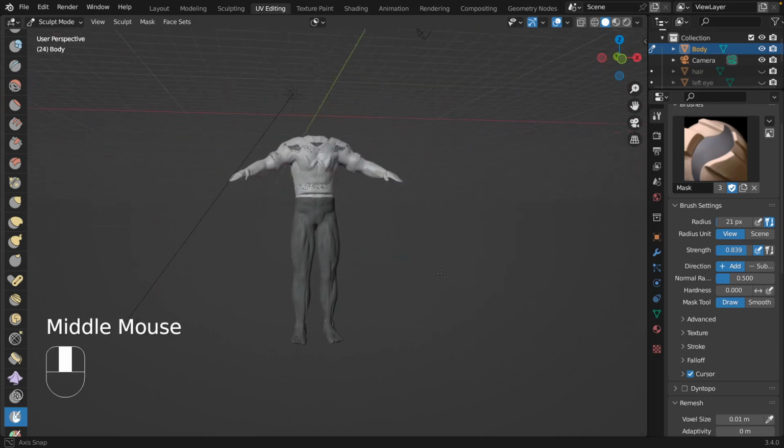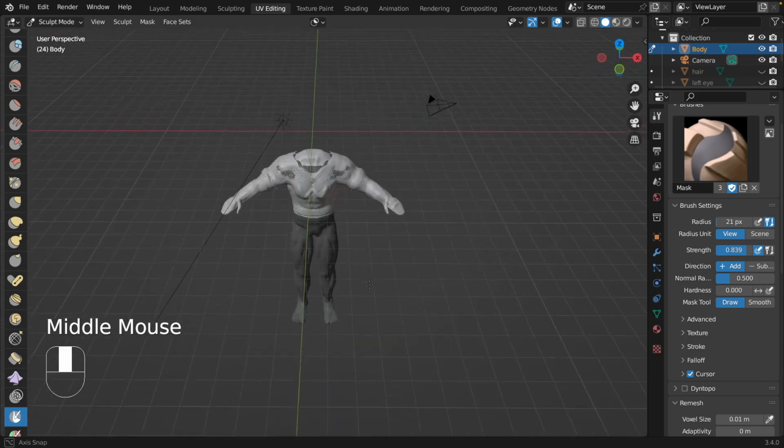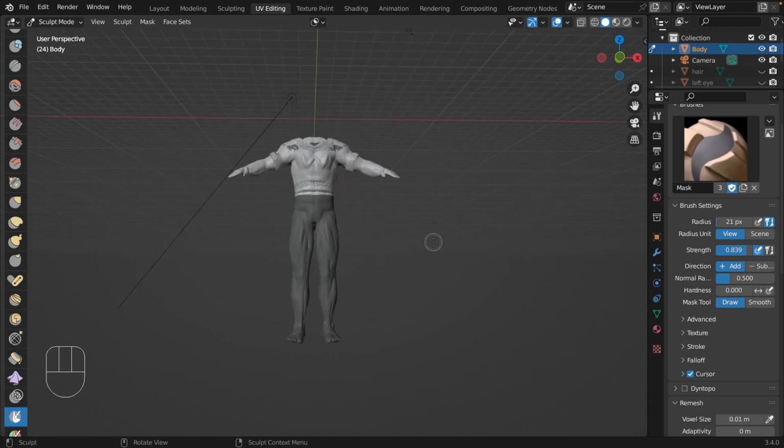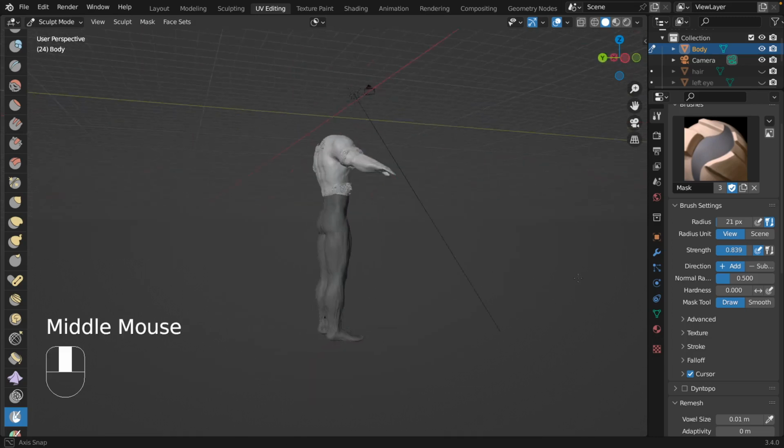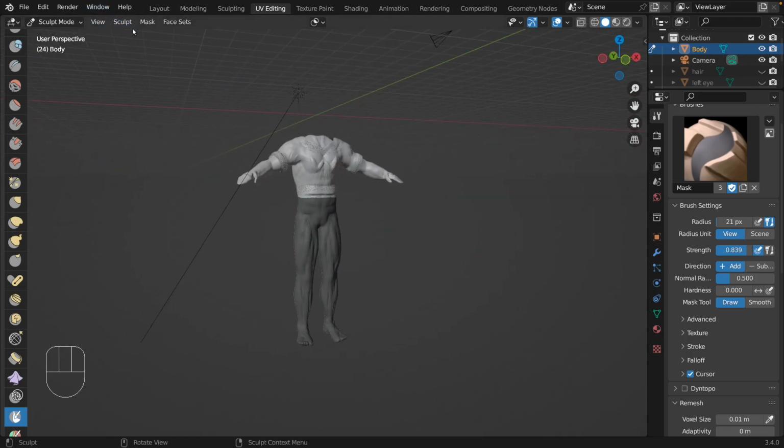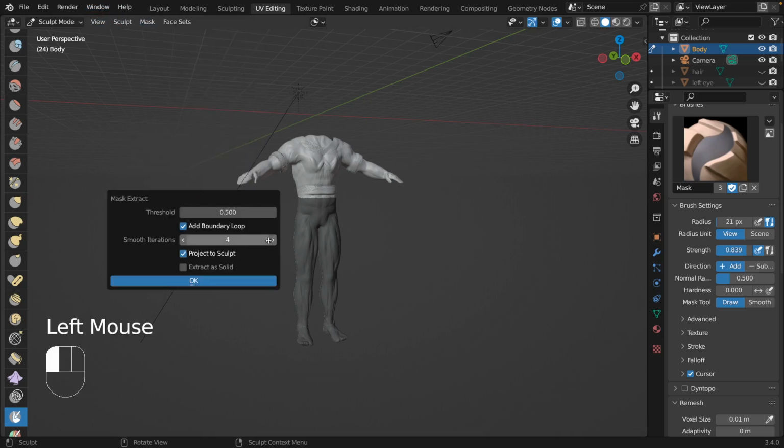Okay, once you have chosen that, I think I already accidentally chose the inner part, so Alt M just to deselect everything and exclusively choose the pants parts. Once you're done, mask extract. Okay. And of course, you just go through the whole process again by filling all this area that you want and closing that up, so it's sort of watertight.